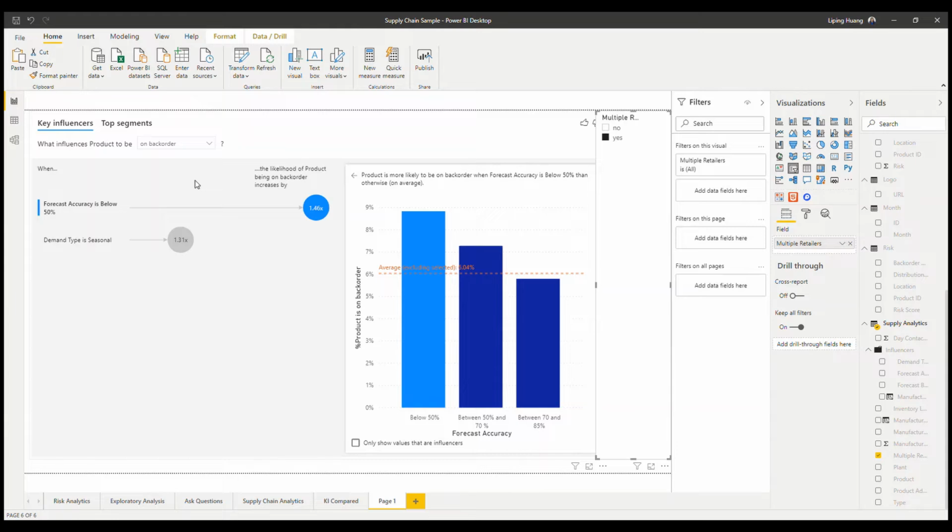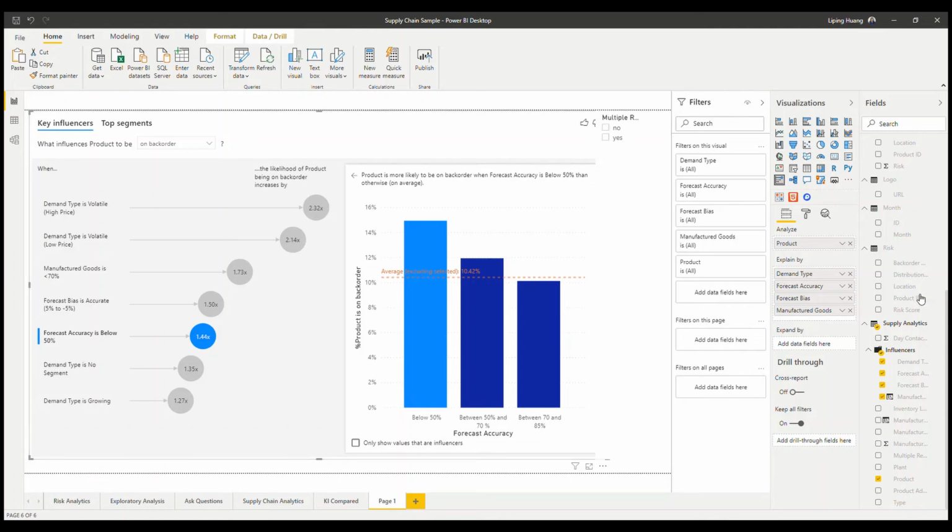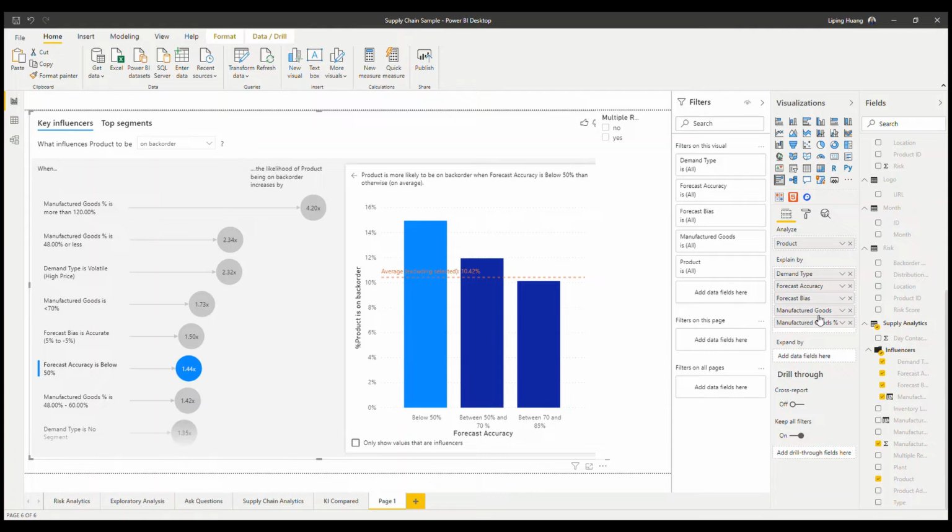In addition to all the categorical factors that we used, we can also use continuous factors to explain a metric. Moreover, it also works with aggregates and measures as explanatory factors. One thing to watch out for with aggregates and measures is that they need to be defined at the same level as the metric. So in this case, it's all defined at product level.